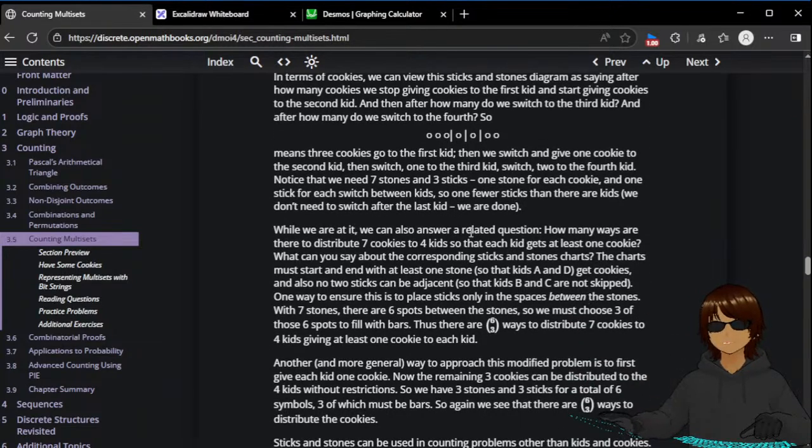While we're at it, we can also answer a related question. How many ways are there to distribute 7 cookies to 4 kids so that each kid gets at least 1 cookie? What can you say about the corresponding sticks and stones charts? Charts must start and end with at least one stone, so that kids A and D get cookies. Okay, so they should start and end with a stone. They cannot have, okay, right.